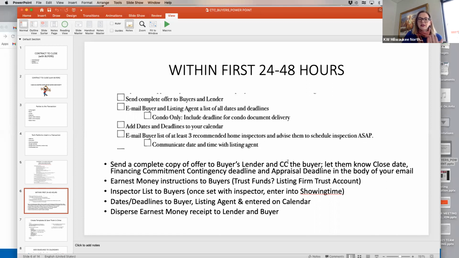So again, you're getting these earnest money instructions off to your buyer. Then within this first 24 to 48 hours, I'm sending my inspector list to the buyers. It's good practice to recommend at least 3 inspectors. They can choose and do their homework on an inspector if they feel necessary. But then they're going to set their inspection time with the home inspector and then communicate back to you when that time is.